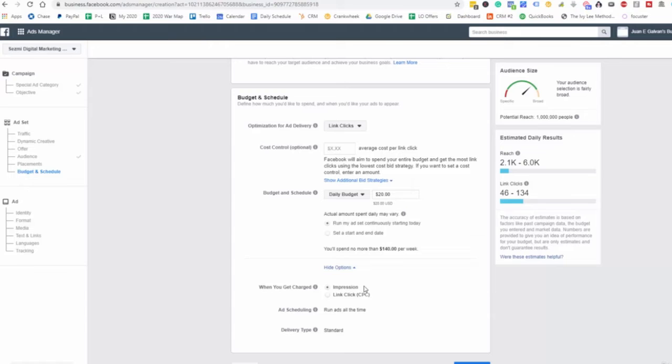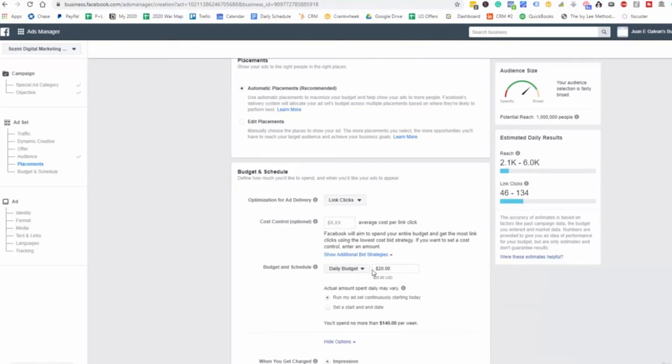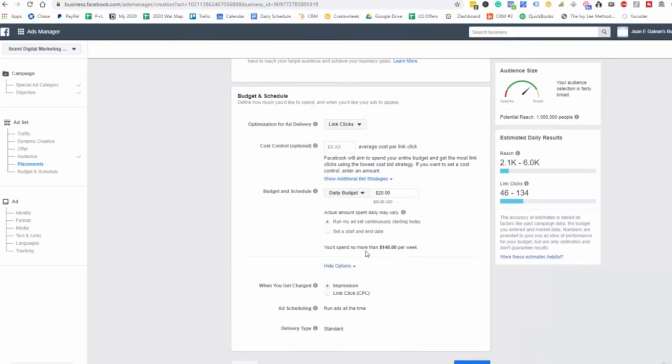We want to get the lowest cost of impression, and we're not able to change any of this other stuff here, and I wouldn't worry about it. If we want to specialize when our ads are being shown, this is where we need to set it up. However, we need to have a lifetime budget. Let's say you wanted to show the ads from 9 to 5 only in that particular time frame. You would need to select a lifetime budget.